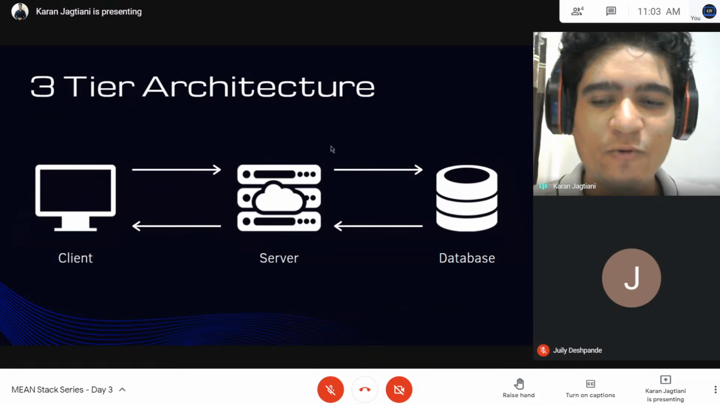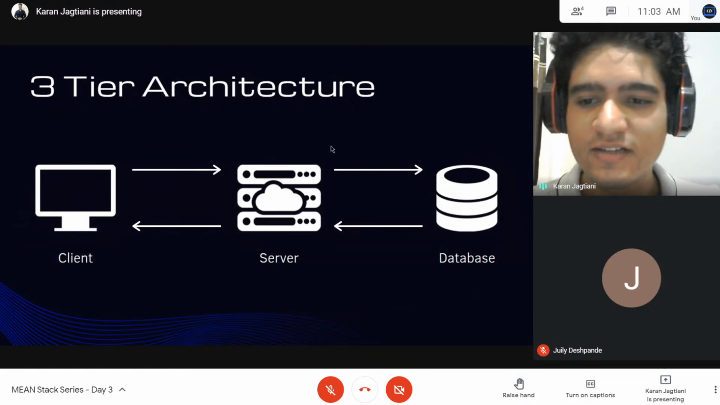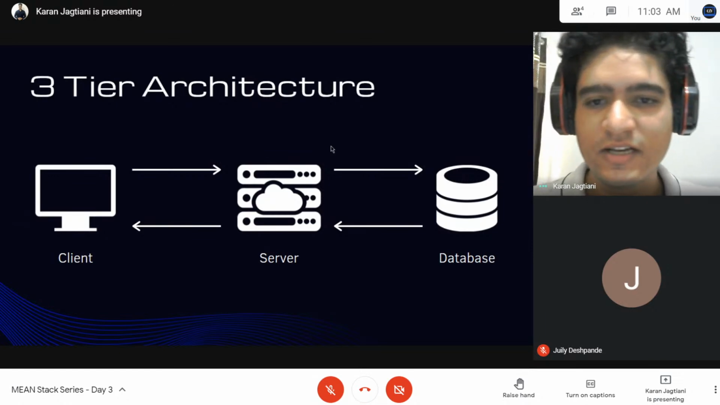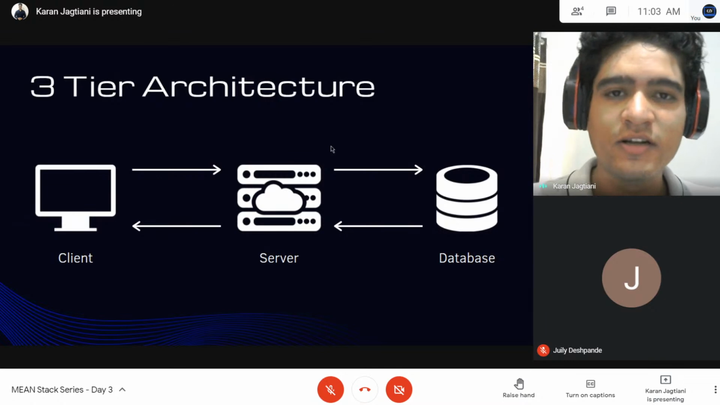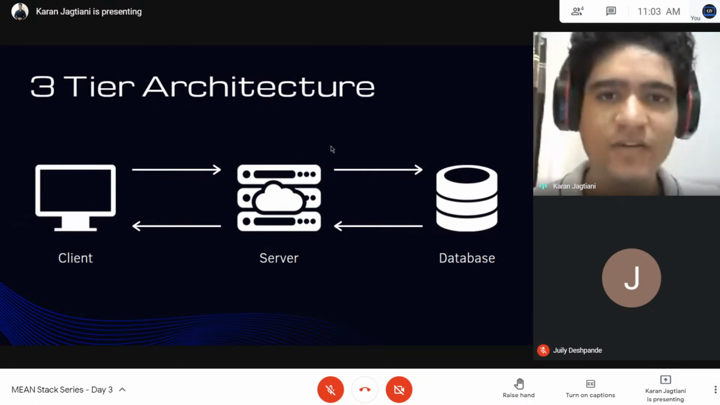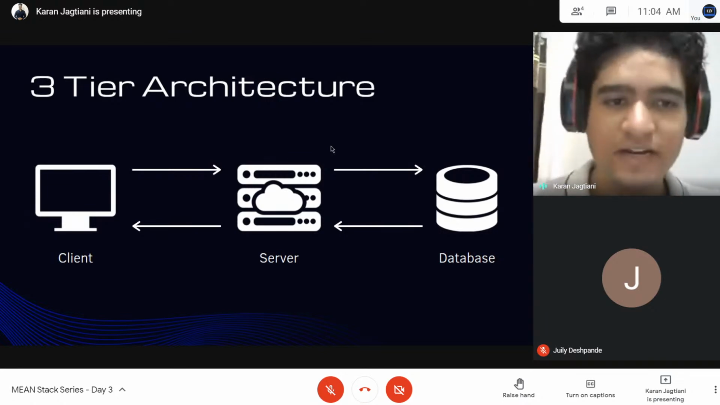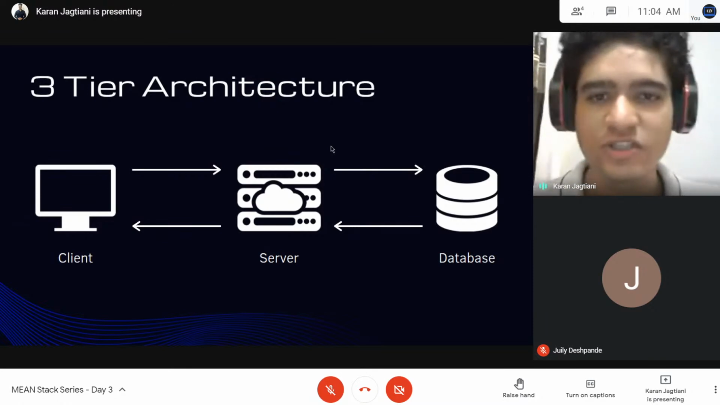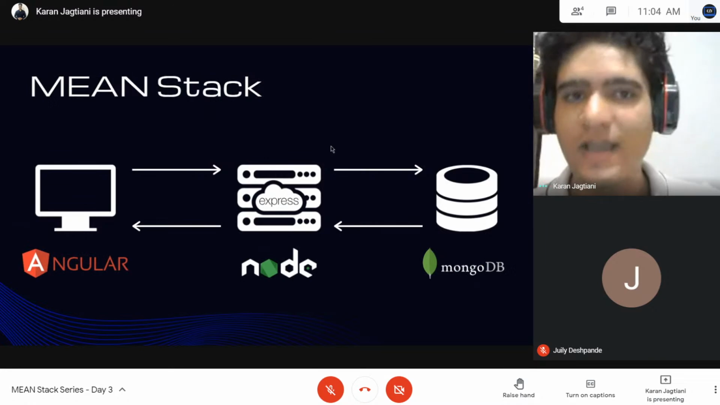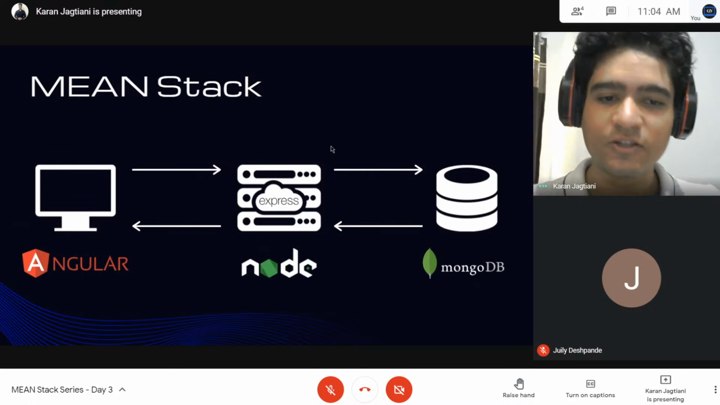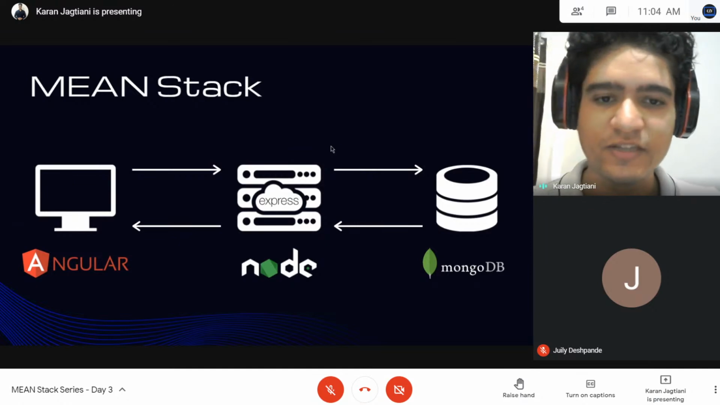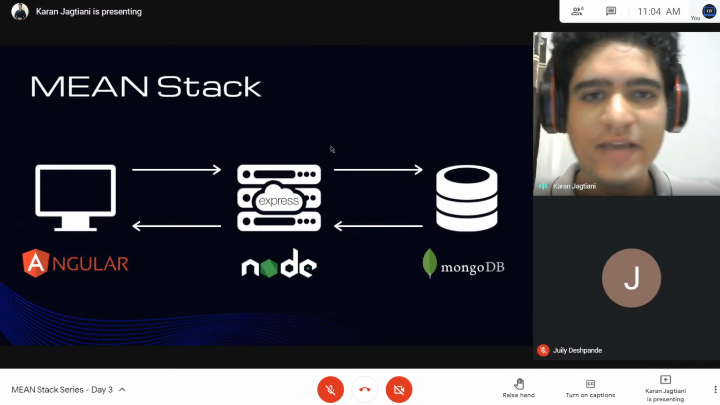First, I would like to revise what we have done so far. It is a 3-tier architecture. We have covered this: client, server, and database. The client sends a request to the server. The server may send the response back immediately, or it may send a request to the database. The database responds, and the server responds back to the client. This is how the architecture is laid out. And how is it laid out in the MEAN stack? Here you go. We have Angular for the client side, Node.js and Express for the server side, and MongoDB as the database.